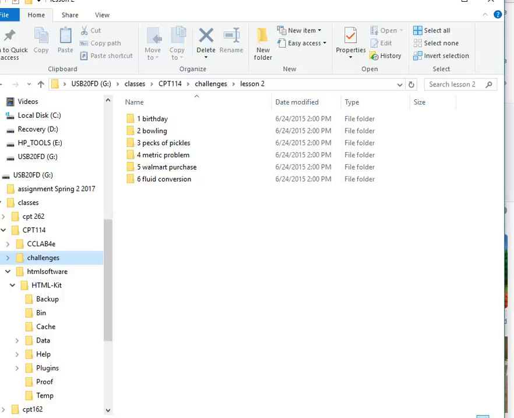All right, I'm going to do a lesson on opcodes and operands to help you out with assignment 1. One of the ones we do in class is 3 pecks of pickles, and I'm going to go ahead and do that for you and walk you through the process, and hopefully this will help you out.